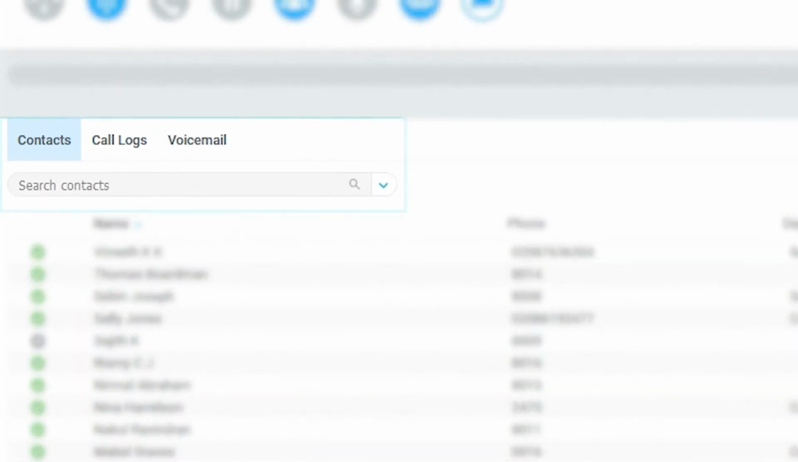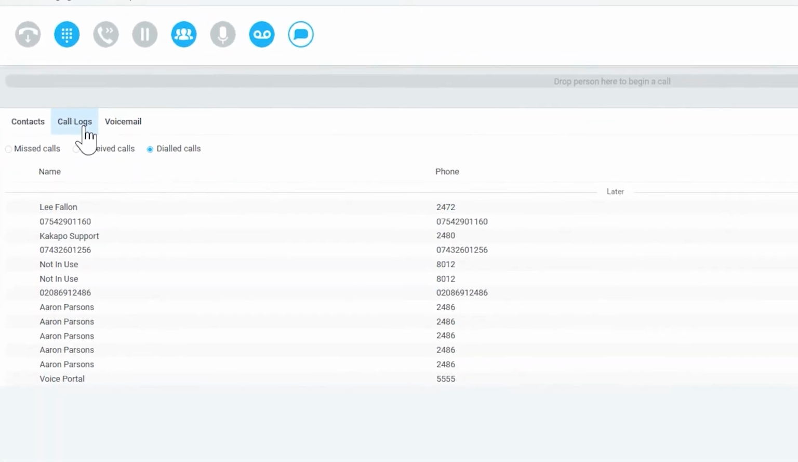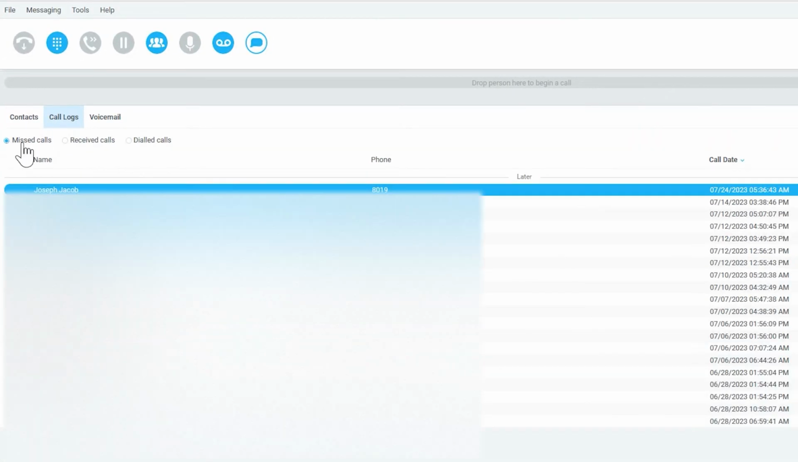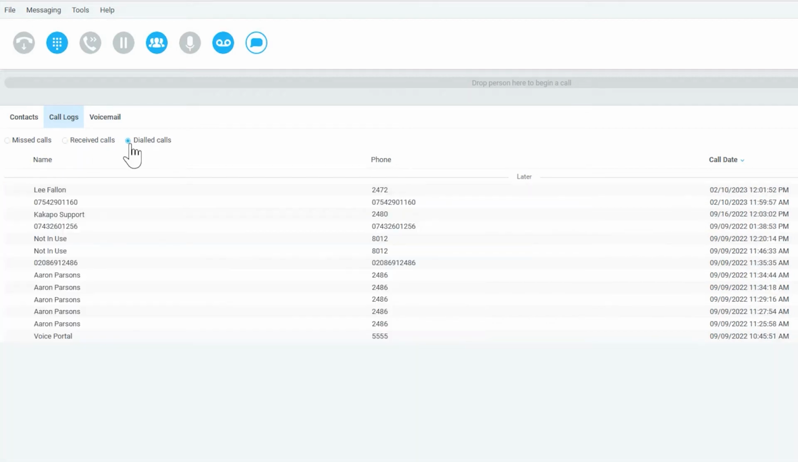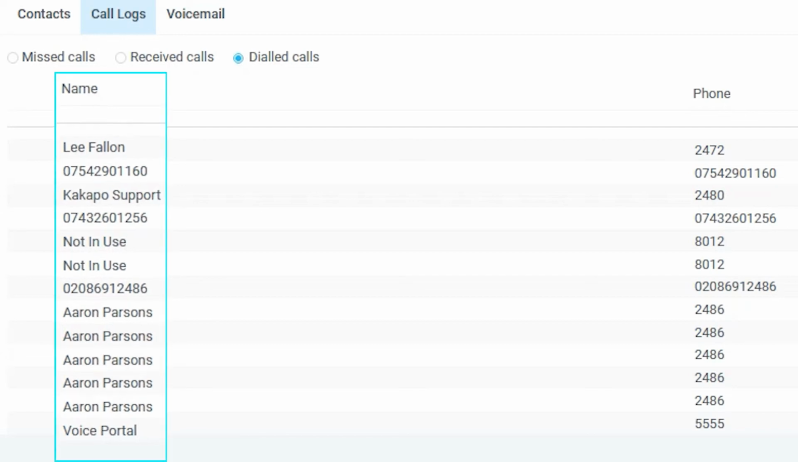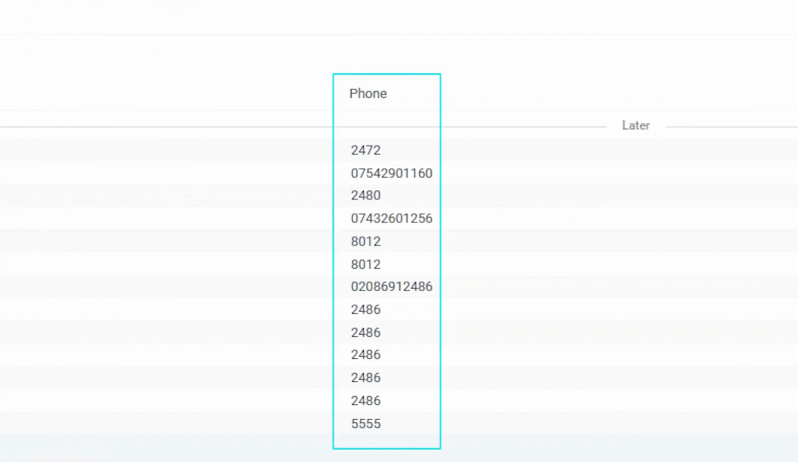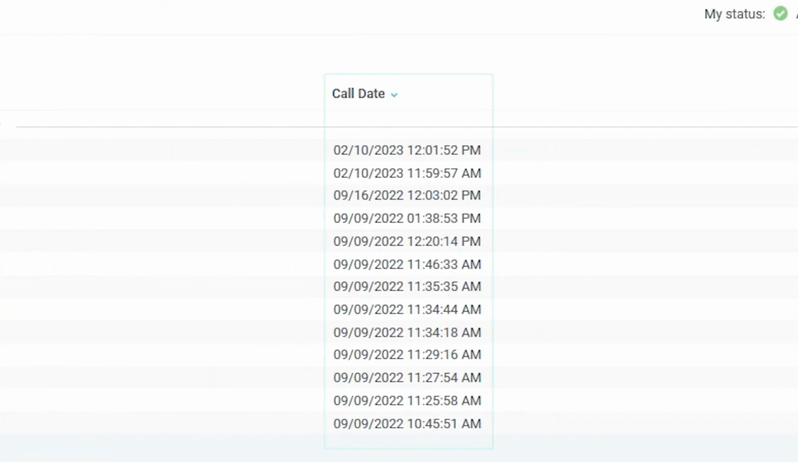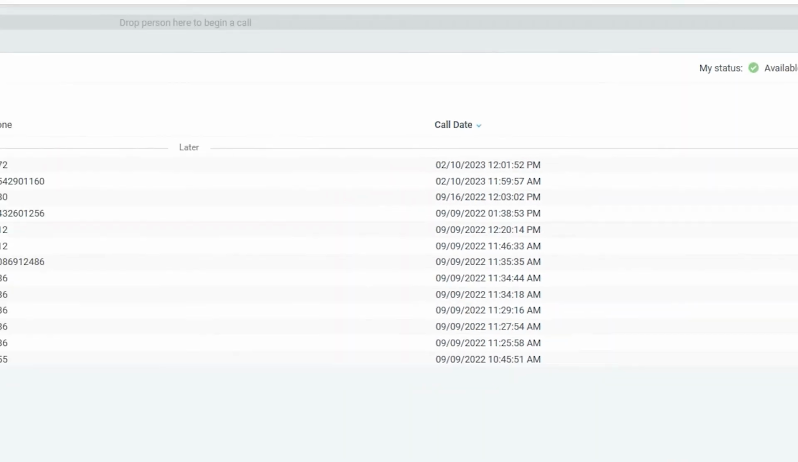The Call Logs tab provides users with access to call records. You can select between missed calls, received calls, and dialed calls. These logs provide key information such as the caller name, their number, and the call date.